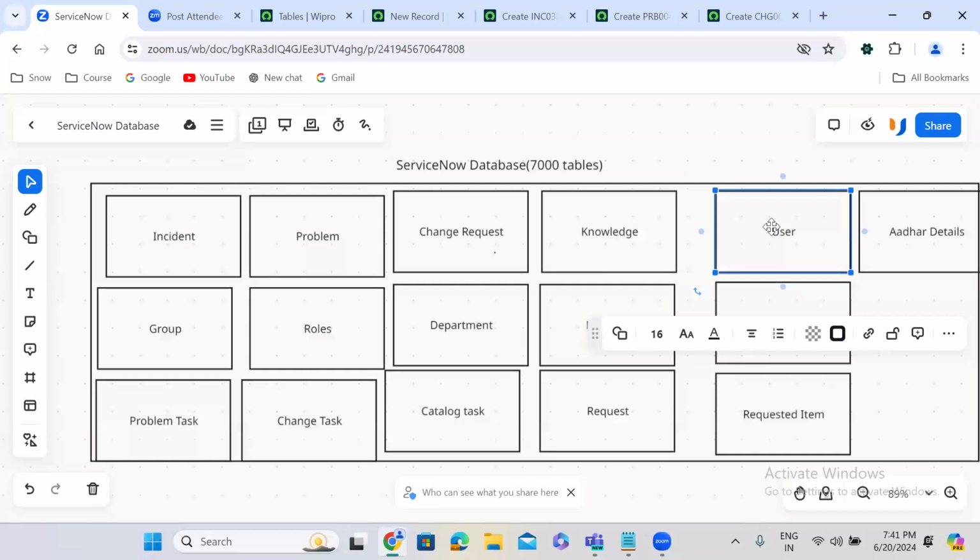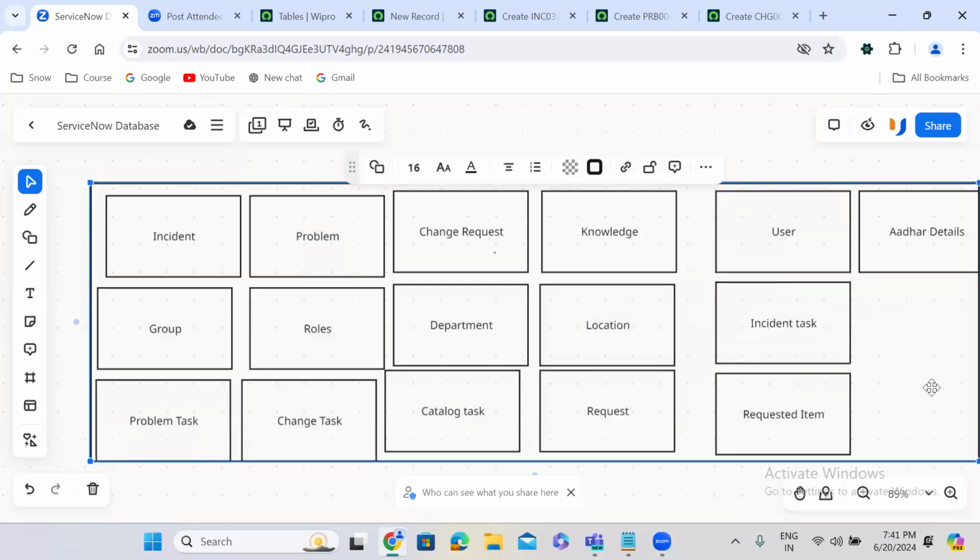Okay. If you want to create a new table here, you can create a new table here. Getting my point? There are actually around 7,000 tables. If you want to create the 7,001st table, you can create a table.